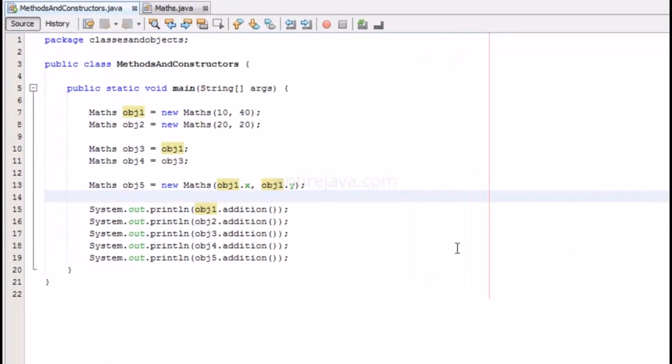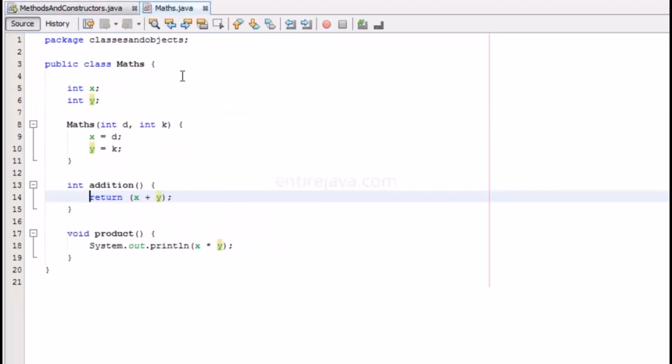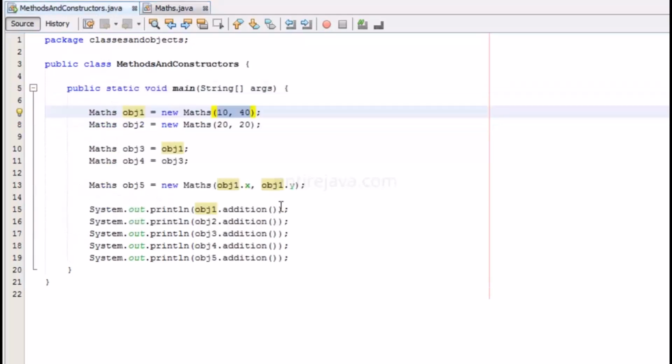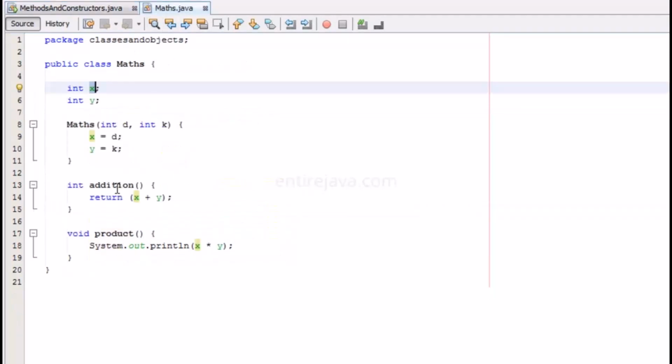Okay, now take a minute or maybe pause the video and try to figure out the output of this program. Okay, let's move on. We have created an object1 and we're calling its constructor with the values 10 and 40. This is a parameterized constructor, and these two parameters we're simply assigning to the variables x and y. And when we execute the statement object1.addition, it will invoke this, and it will find the addition of x and y.